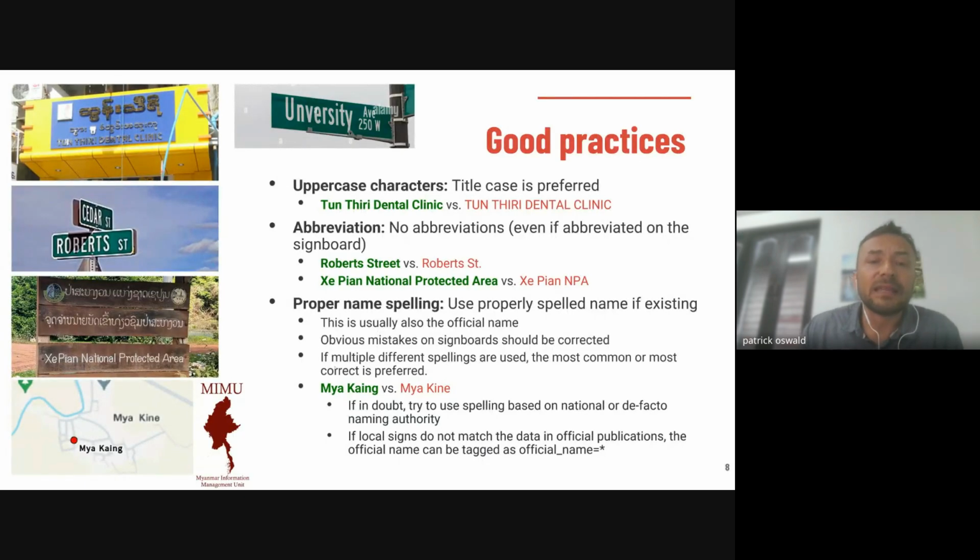example, if you have multiple different spellings, and especially in our environment here with different languages, people transliterate or translate those to English or Latin fonts. There are often very different ways of how, let's say, Thai, Lao, Myanmar words are written in the English language. So for OpenStreetMap, it's best to use the most common, or the most correct is obviously preferred. What is the most correct? It's not really clear.